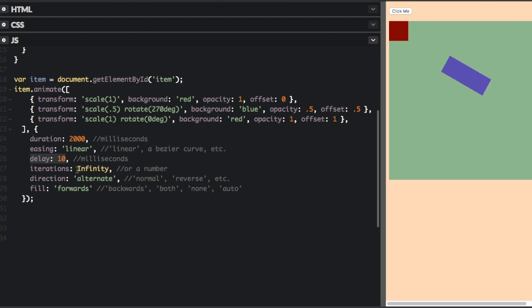And iterations, we're going to keep going on forever, but you can just make it go like 2 or 3 iterations. Direction, it's going to alternate. So that's why it keeps changing the direction that it's spinning. But if we put normal here and we run that, now you can see it'll just always keep going the same direction. And if you put reverse here, we'll always go the other direction.